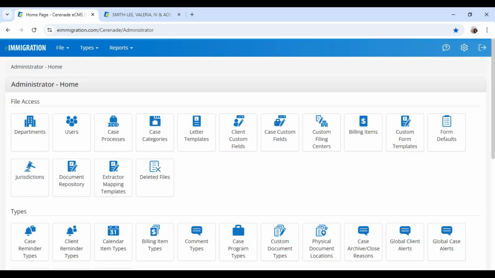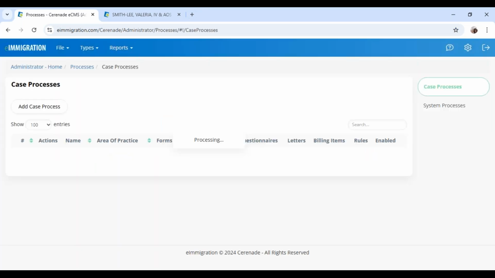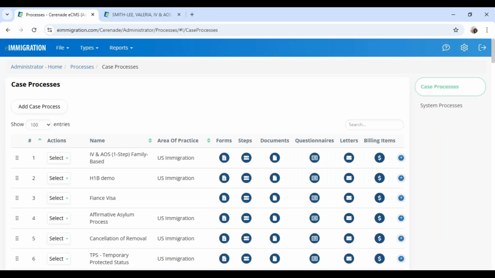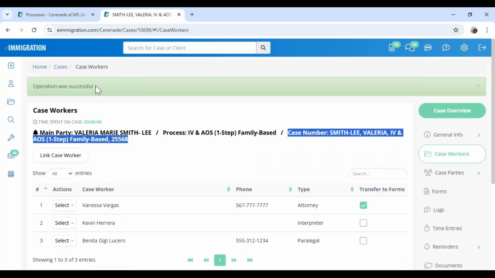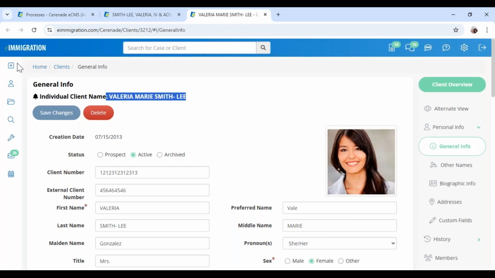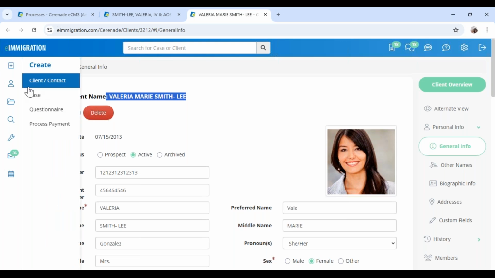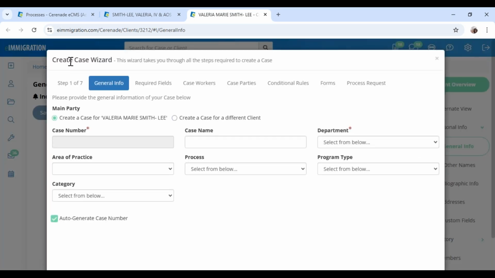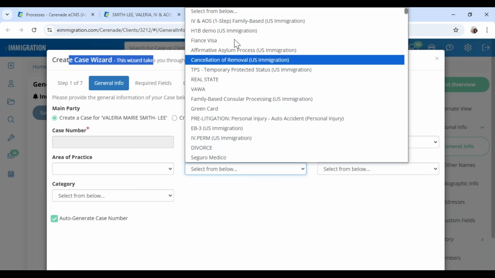All right, so next on my list is the case processes. I always joke and say these processes are the brain of the system. You'll see why I say that. Because when I create a matter or a case, let's say I go to the contact profile and I'm ready to create a case for her. When I click on create case, this case wizard window that appears has the drop down menu for the processes.